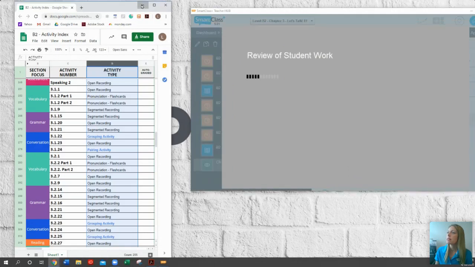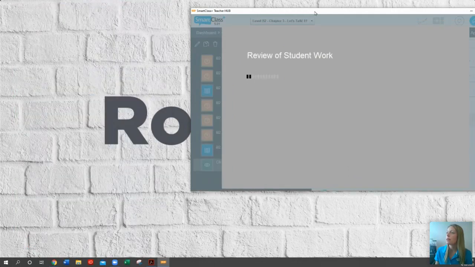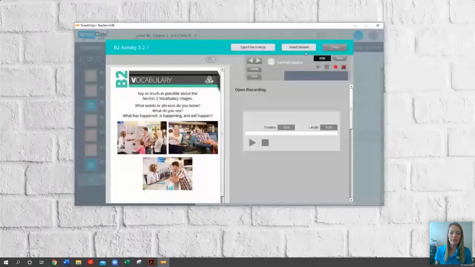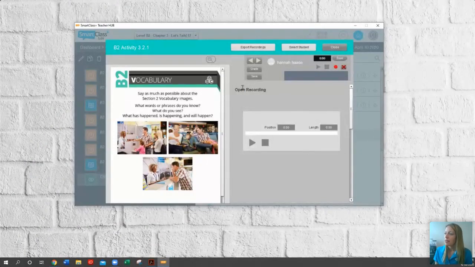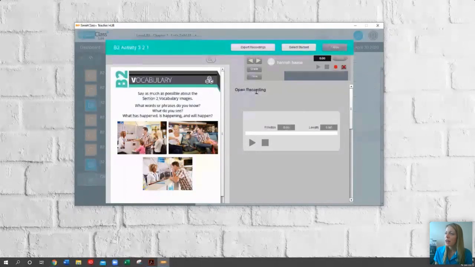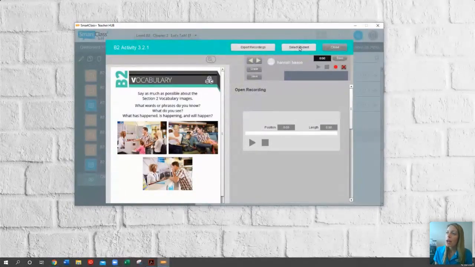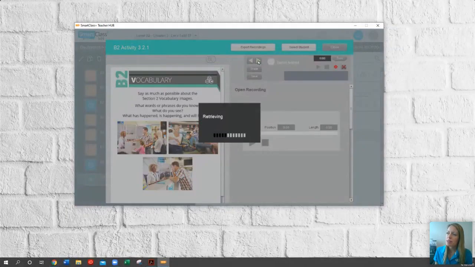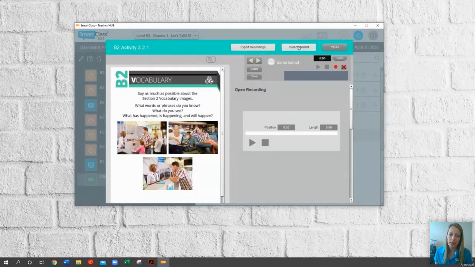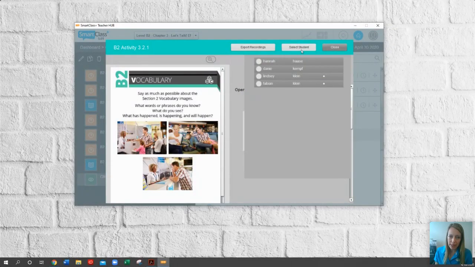Okay, and we don't need this anymore, so I'm going to make this bigger so you can see this a little bit better. So this was an open recording, and it tells you what type of an activity it is here. And then what I like is you can click through the students by doing this, or you can go and select student. And this is a great aspect right now because as your students are away from the classroom, you don't necessarily know who's going to be working on what when. So if you have a little pocket of time, you could go in and you could grade whatever's done.